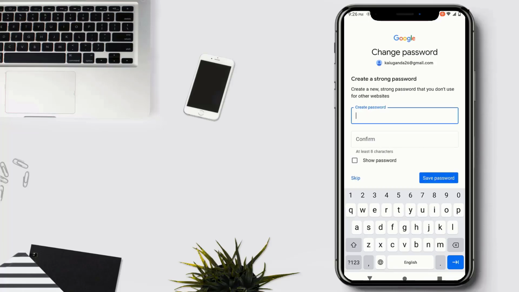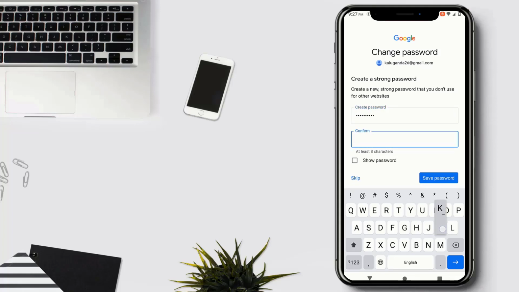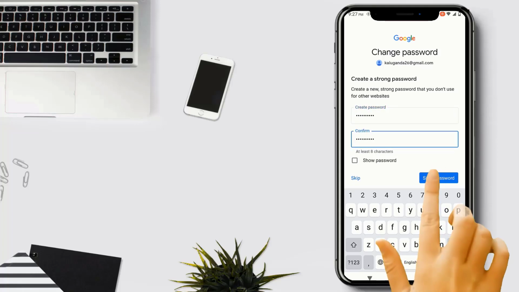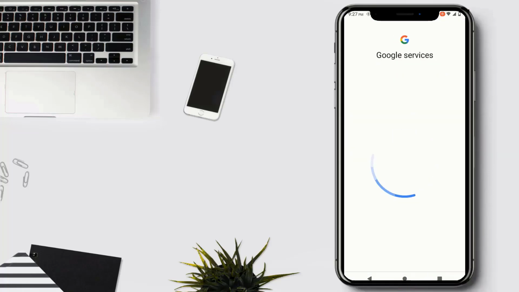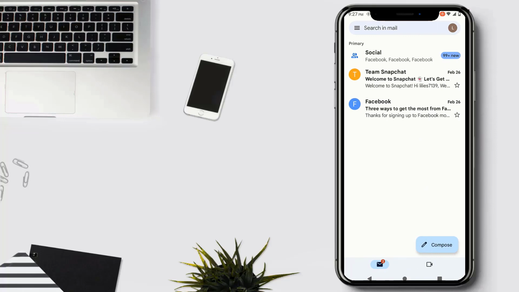Here they will tell you to create a new strong password. Enter it and confirm it, and the password must be at least 8 characters. Tap on Save Password. Tap on I agree. Here it will start signing in. Done. Now we have reset a forgotten password.